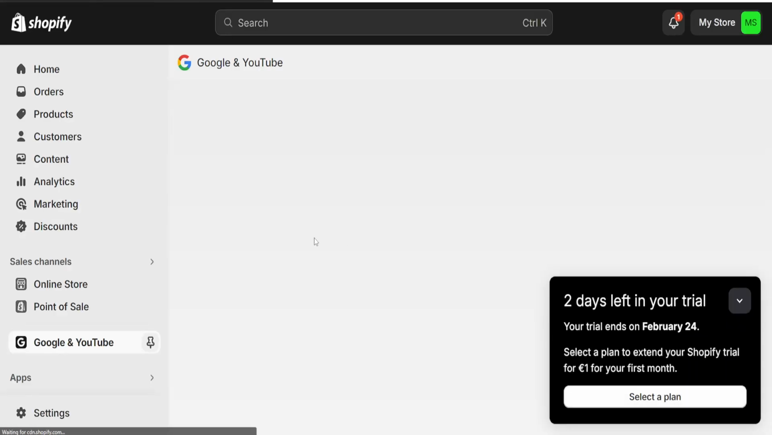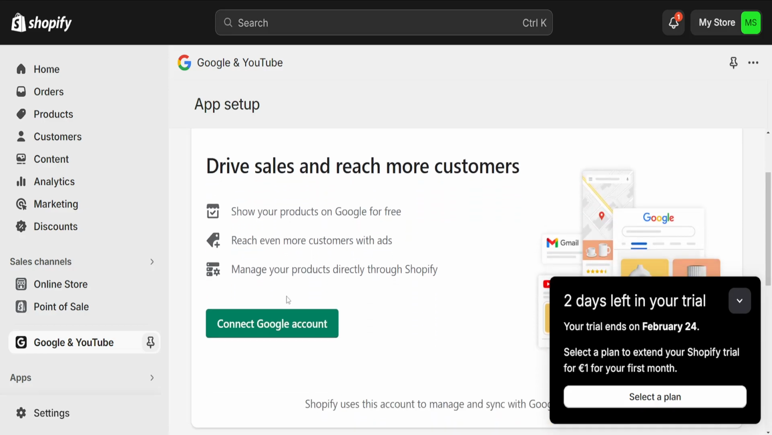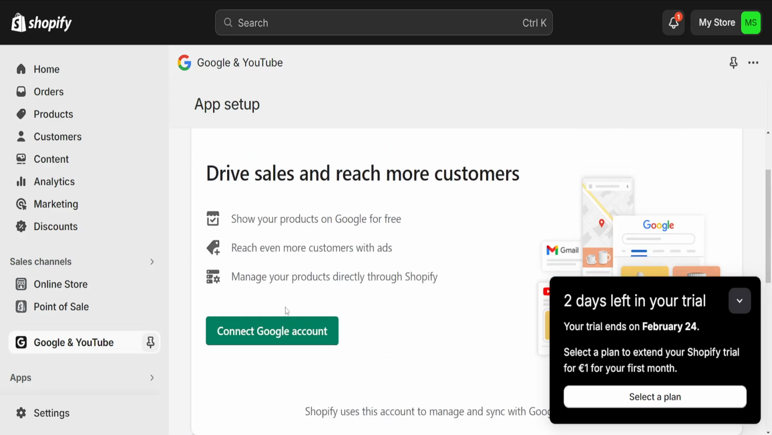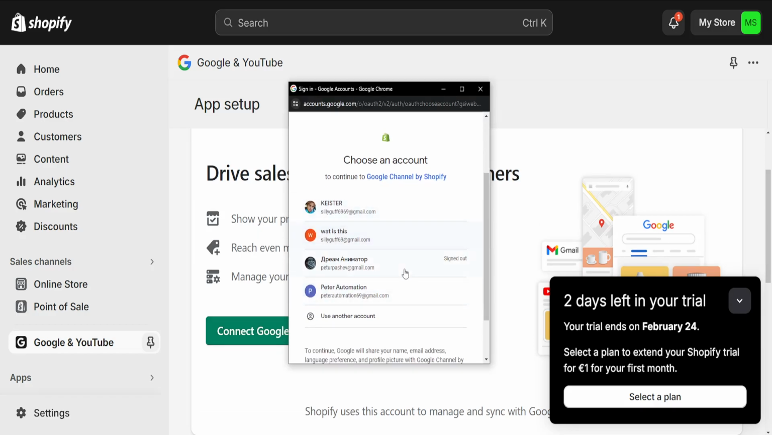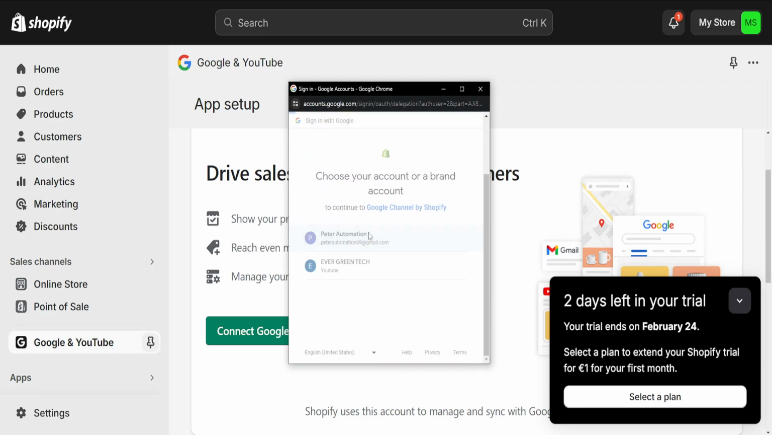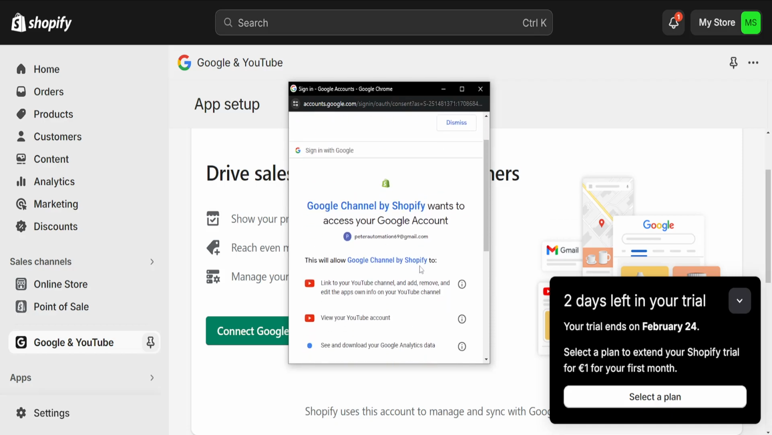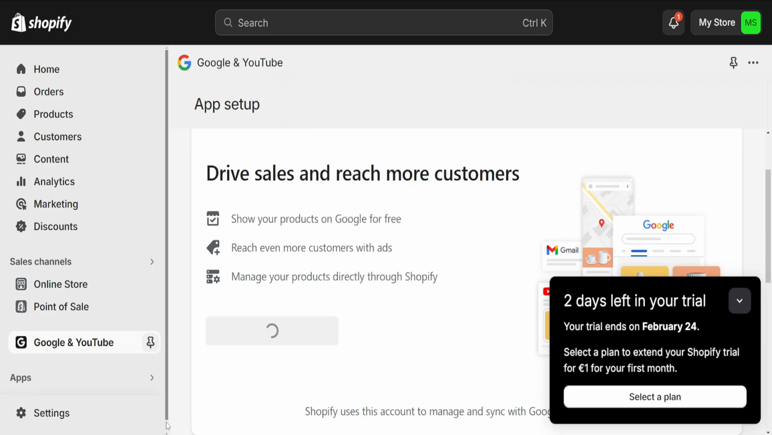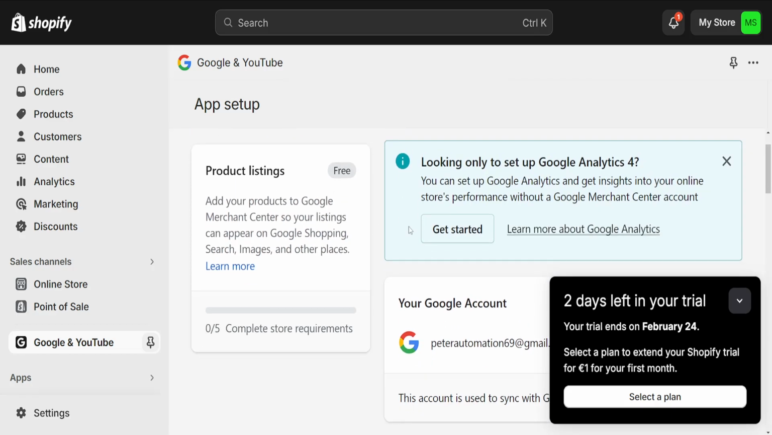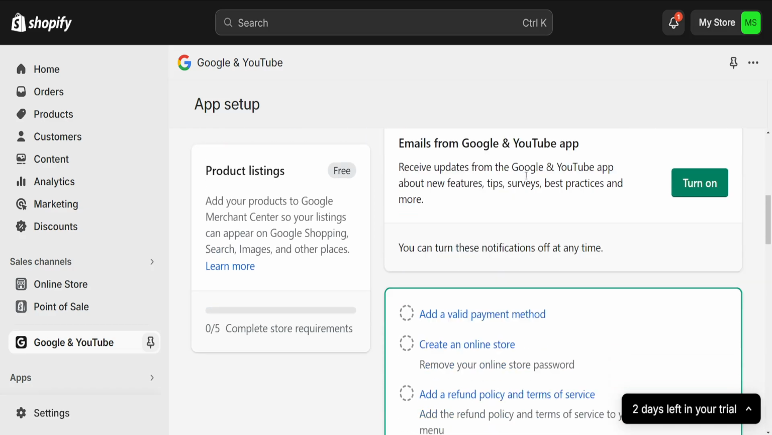So now we have successfully installed the Google Center and we can connect our Google account here. So we just want to click on connect account and it's going to ask us which account we want connected. So I will just connect this one here. And again, this one, continue. And I'm going to allow. So now, as you can see, we have connected our accounts here.